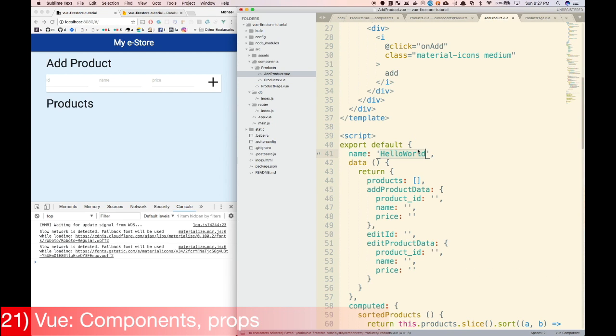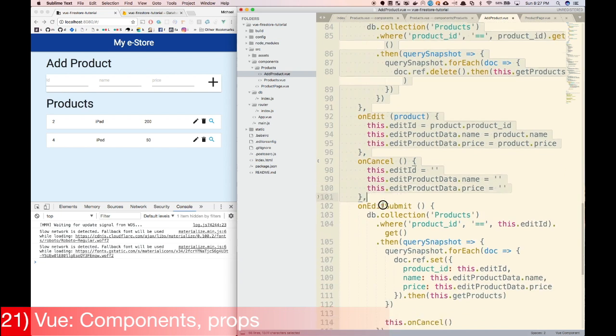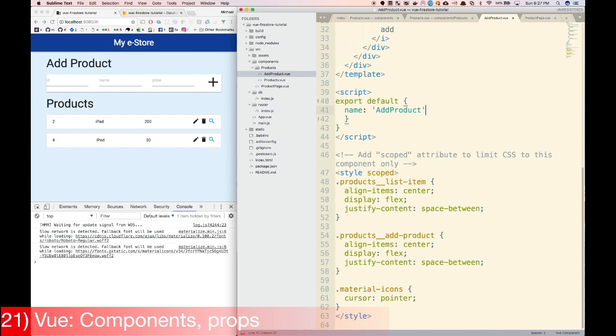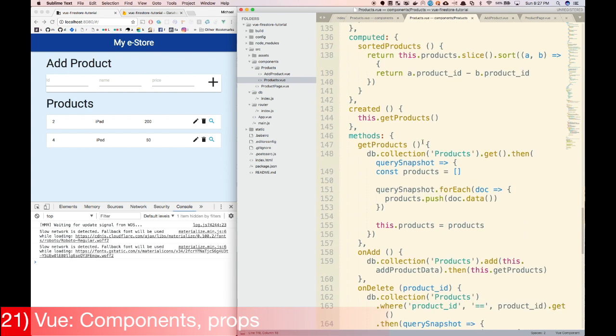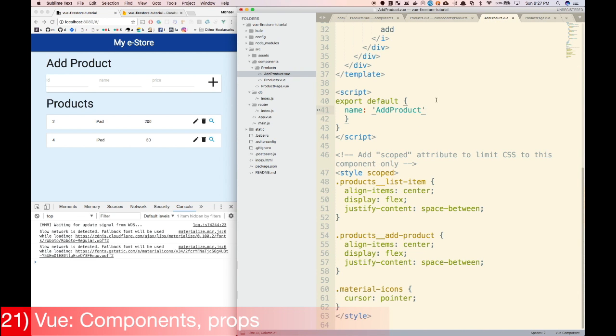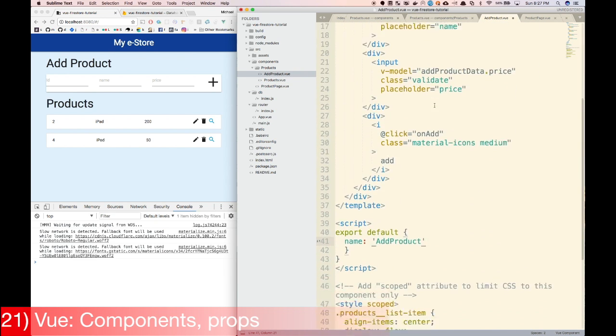And then let's change this to be add product. And we're going to get rid of all of these data methods here. We're going to keep this component as simple, or as dumb, as possible. We'll keep all of the logic still in our products here, so that all of our logic and our data is in one place, kind of like Redux. And here we're just going to put the template, just to break it up.